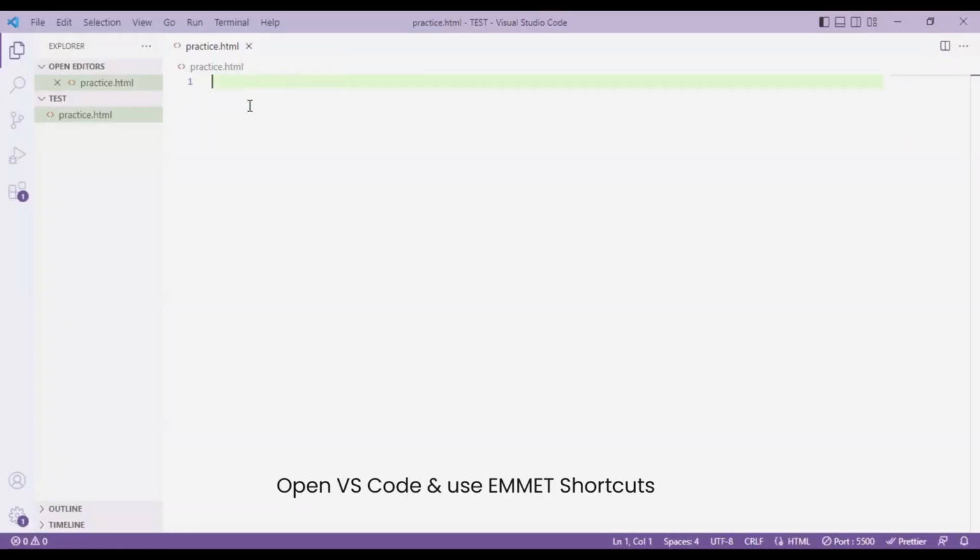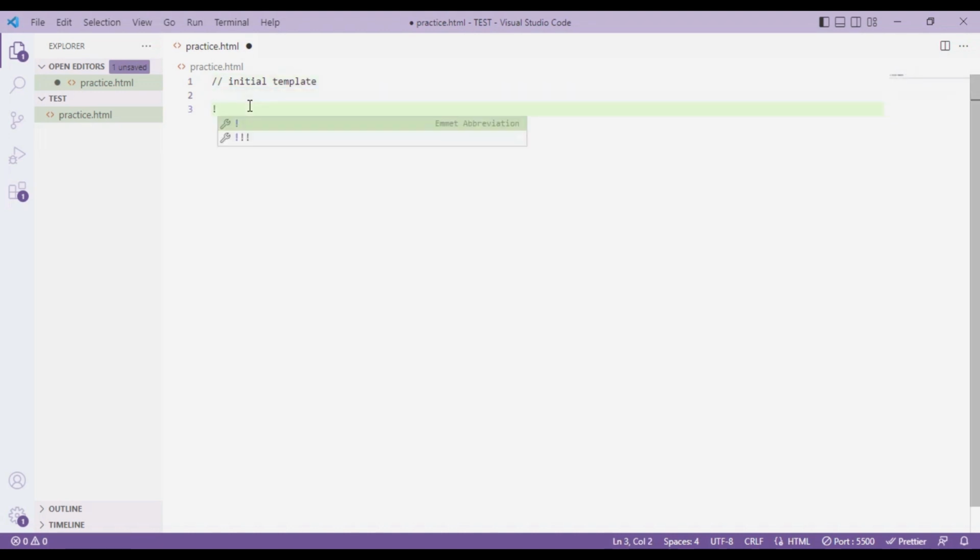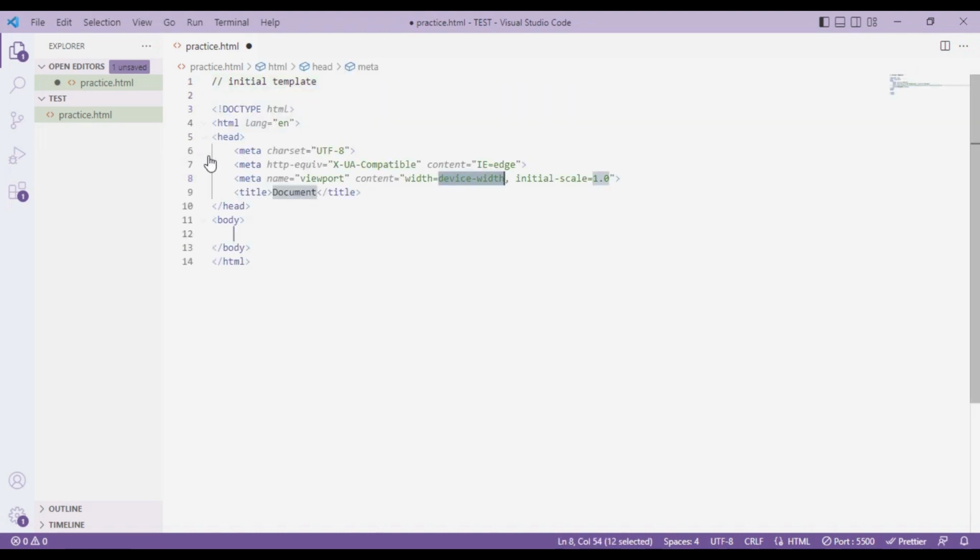So just open VS Code and use Emmet. VS Code has Emmet installed by default, but you can also install it in the extension tab. What Emmet does is let you use shortcuts for the HTML template. Like we just did, we typed an exclamation mark and hit tab, and it gave us a whole HTML starting template, and you can edit the title part.